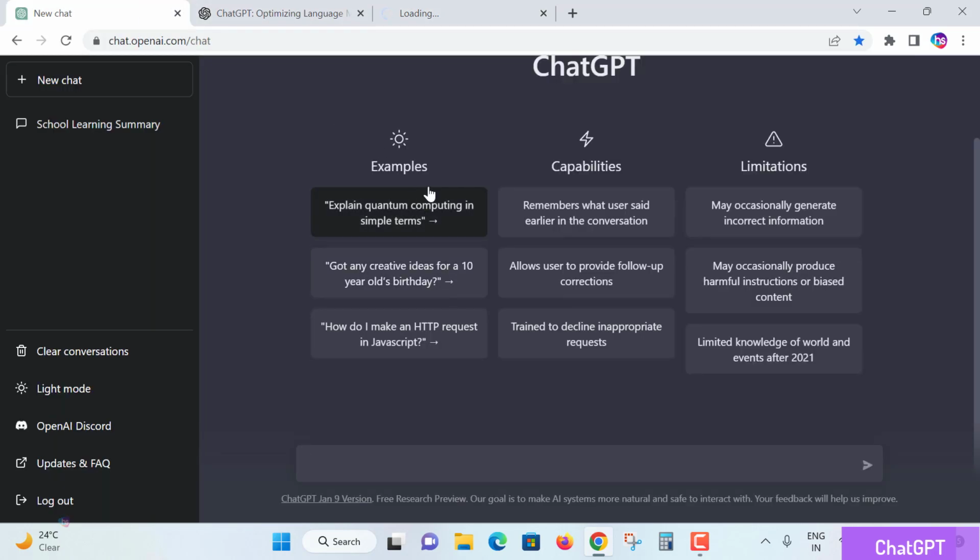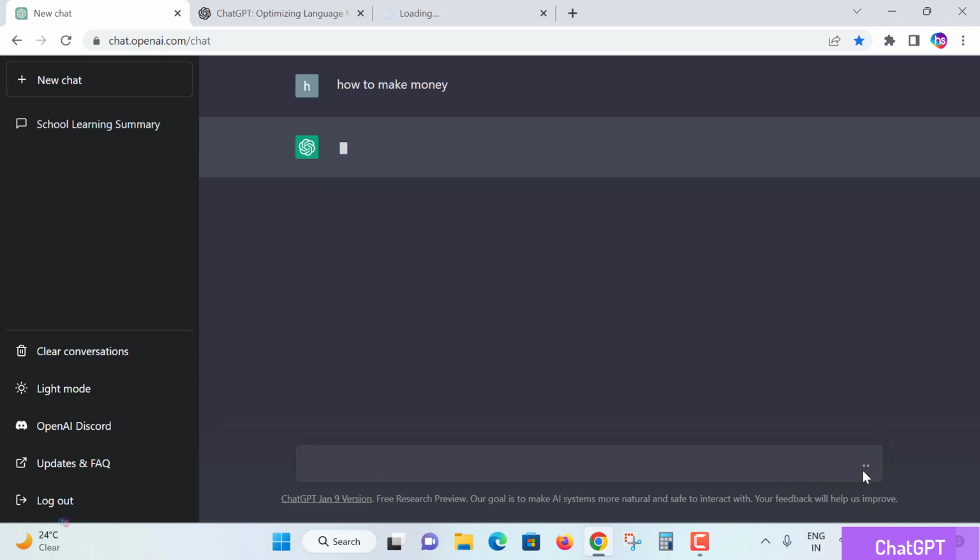Once you have logged in, you will get this window. Here you need to write a question to get the information. See, I'm asking my ChatGPT a very simple question: how to make money. Let's see what response we get. Once it receives this query, the AI tool will understand and refine our query, and we will get a response from it.